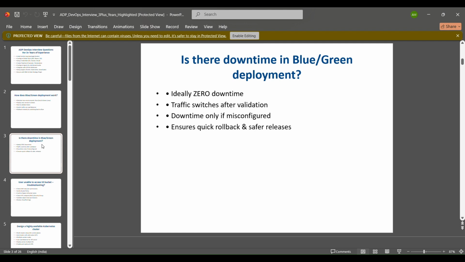How do you manage downtime in blue-green deployment? Ideally, for blue-green deployment we can achieve zero downtime. Traffic switches after validation. Downtime only if misconfigured. Ensure quick rollback and safe releases.